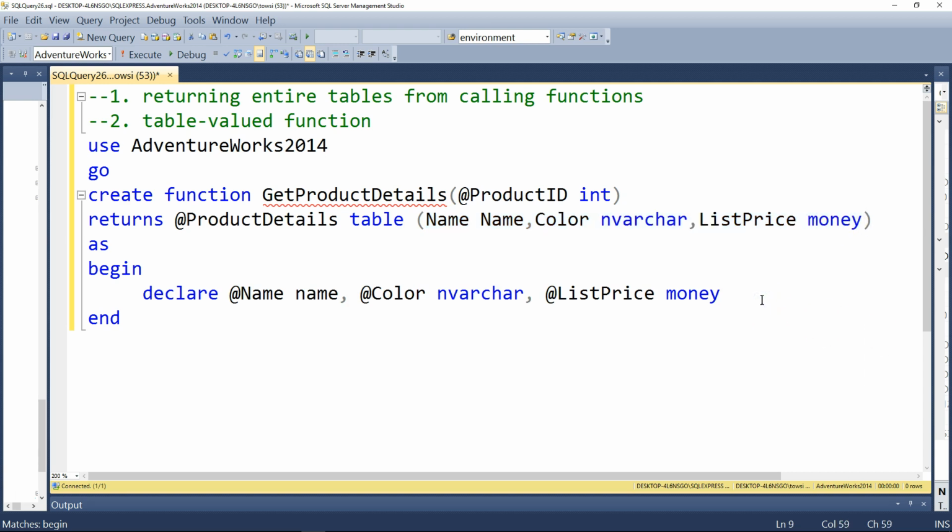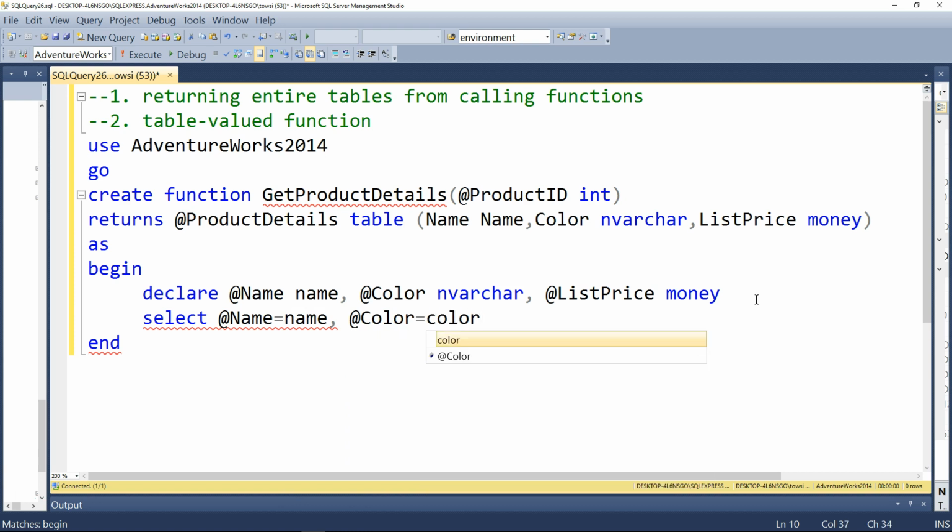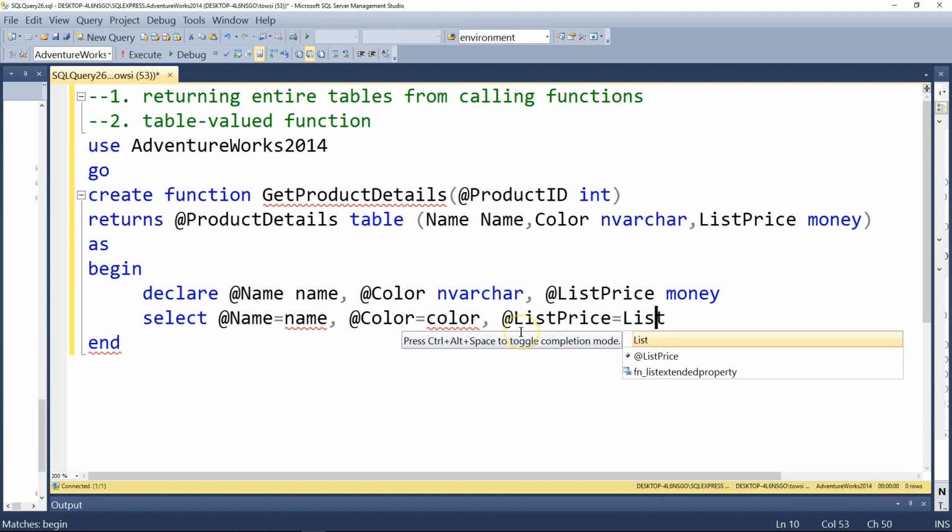At the next stage, I'm going to actually now assign values to them. So I'll say select and then name equals name. Then I will say color equals color. So remember, how is this operating? You've got a variable named name and it's set from the table. Then you've got a variable named color and it's set from the table essentially, see? And so on. So the next stage you're going to put at list price and set that also from the table by using list price. Keep that in mind, okay?